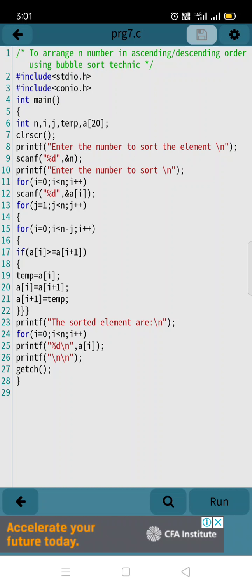Array, in the theory class I told you what is array. Array is defined as a collection of similar type of data items stored at contiguous memory locations. In an array we can store primitive types of data such as int, char, float, etc. By using an array we can access the elements easily. Here the array name is A, the data type is int, and the size we have given is 20, meaning 20 integers we can store in this array.